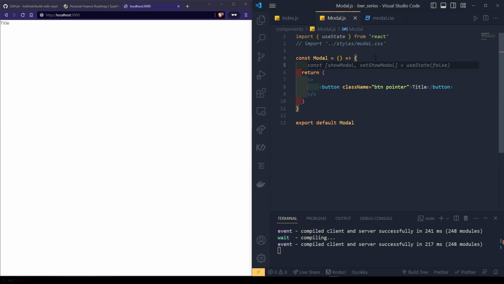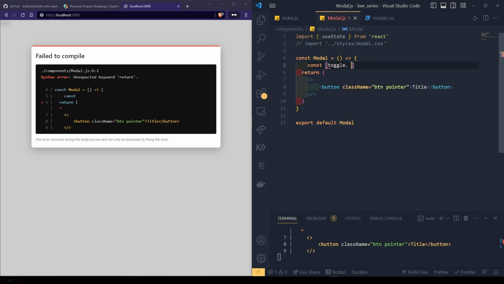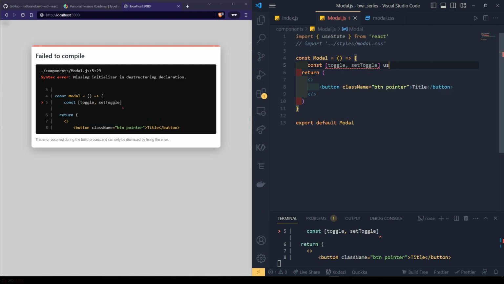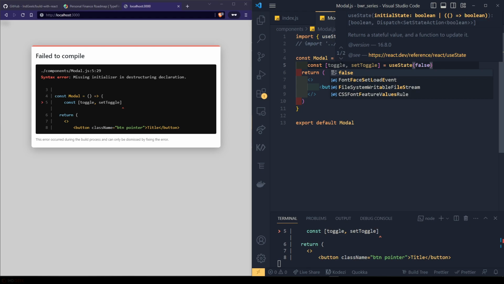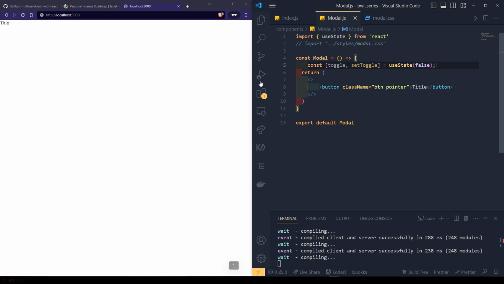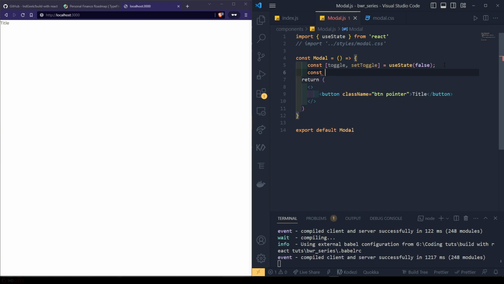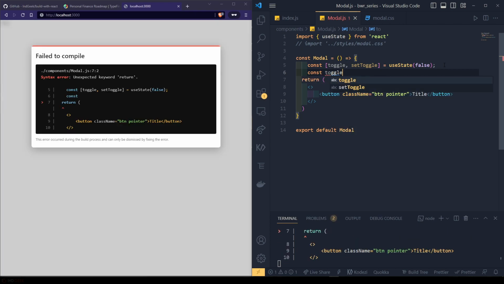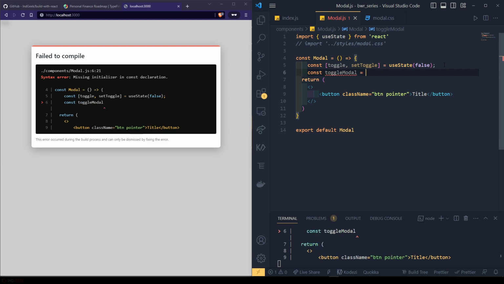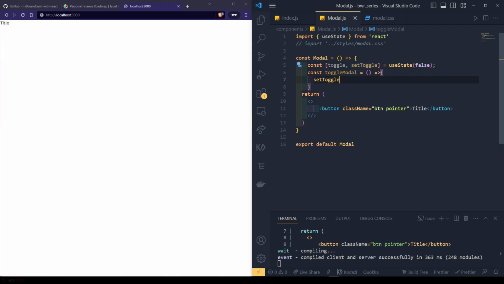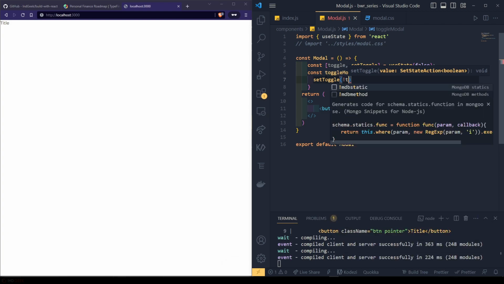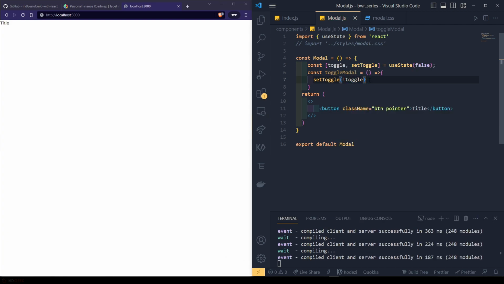Now let's create some states. Const, let's name it toggle, setToggle is equal to useState false. Initially the toggling will be set to false. We have to create a function that will do the toggle. Name it toggleModal, and this should be an arrow function. And let's use this setToggle function, and whatever the toggle is, just reverse this.